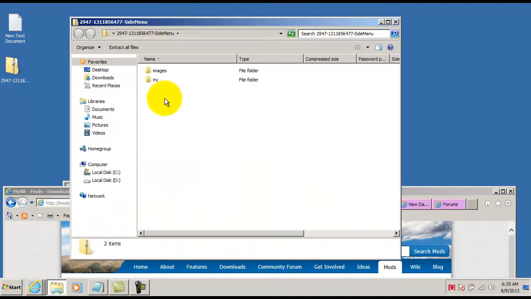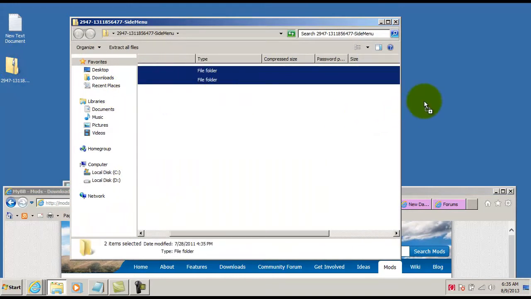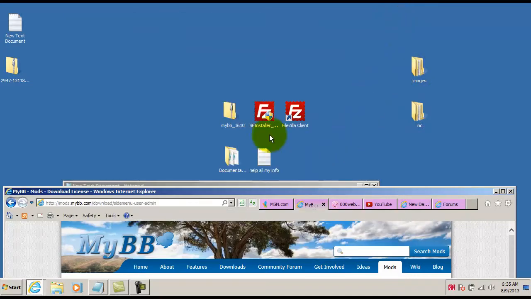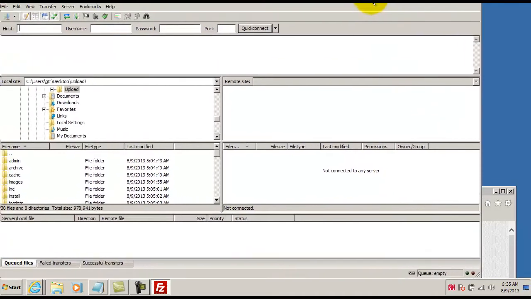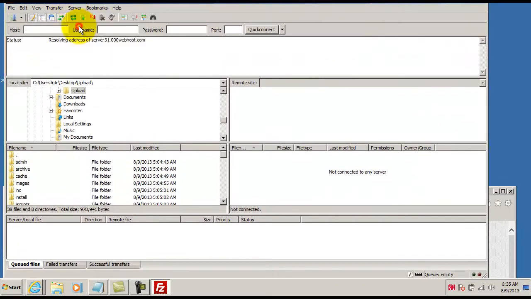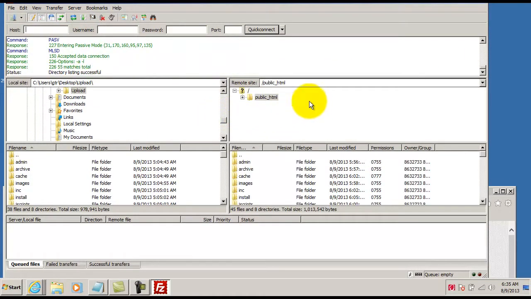This is it right here. Now what you're going to do is move this over to the desktop, and open up FileZilla. Yes, you're going to have to use FileZilla a lot more than you realize. I'm going to have a FileZilla tutorial of exactly how to do that.